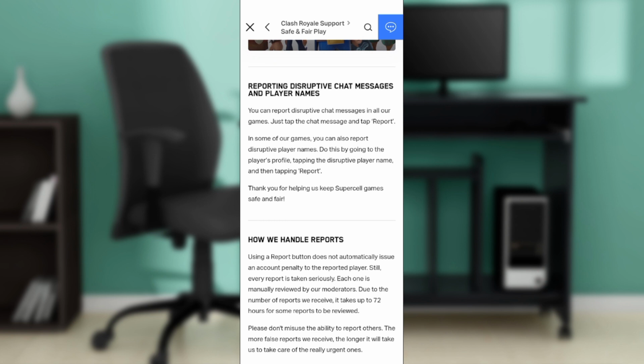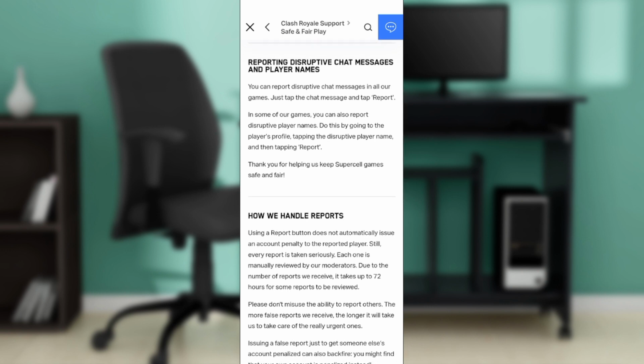And in some of your games, you can also report disruptive player names. Do this by going to the player's profile. So click on the player's profile and tap the disruptive player name. Click on the player name and then tap report. Then that's it. So thank you for helping us keep Supercell games safe and fair.